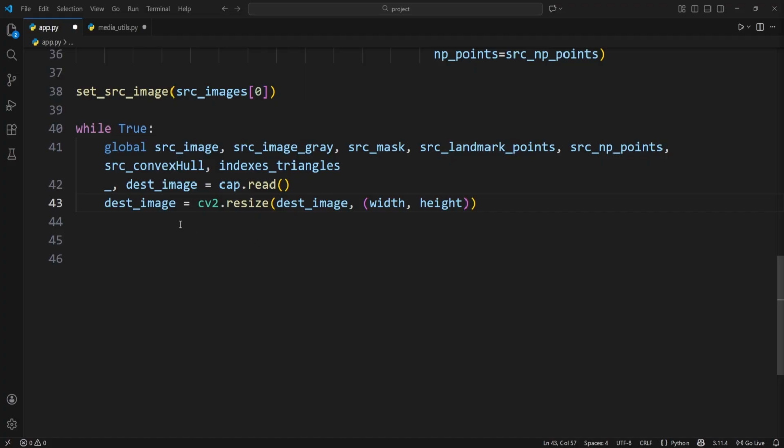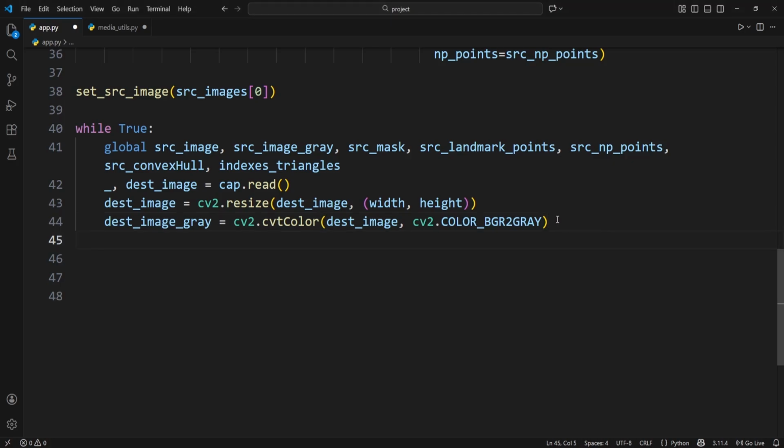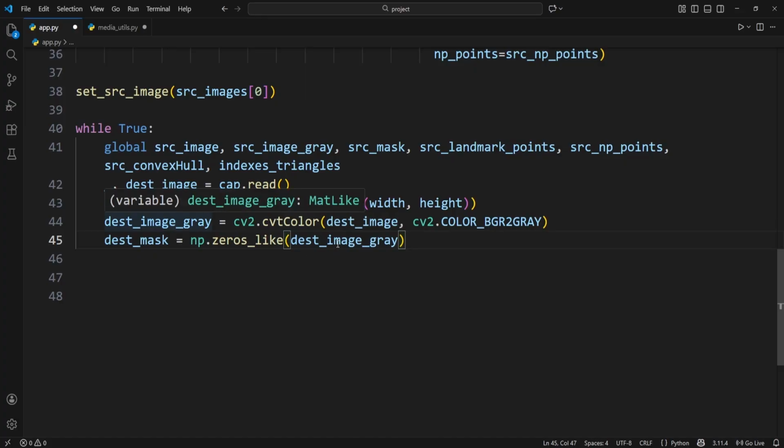Next, we need to convert the frame into grayscale. For that, I'm going to type a new variable, distribution image gray equal to cv2.cvtColor. First I pass the distribution image itself and then the color code cv2.COLOR_BGR2GRAY. At the same time, we are going to create an empty mask that has the same size as the frame. So here I'm going to type distribution mask equal to np.zeros_like, and I pass the grayscale image variable.